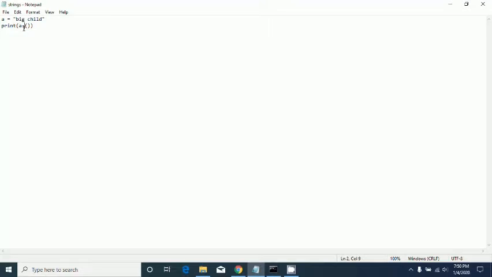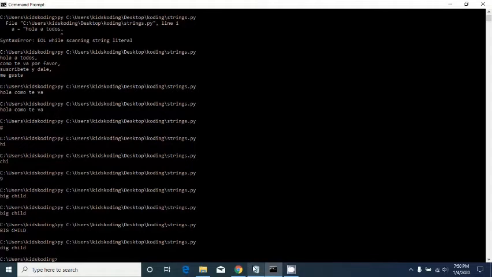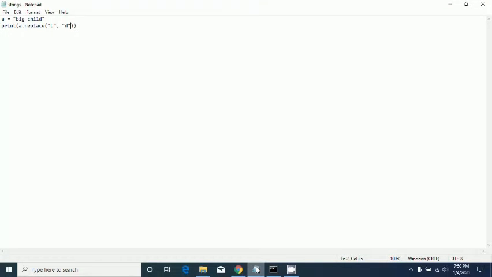The next function is the replace function. Pretty much what the replace function does is it replaces one letter in the phrase with another. So let's say we want to replace the B with a D. Just follow this syntax, and the B should be replaced with a D. And now you see the B was replaced with the D, so it's dig child instead of big child.